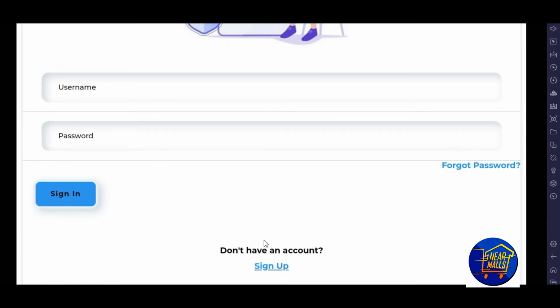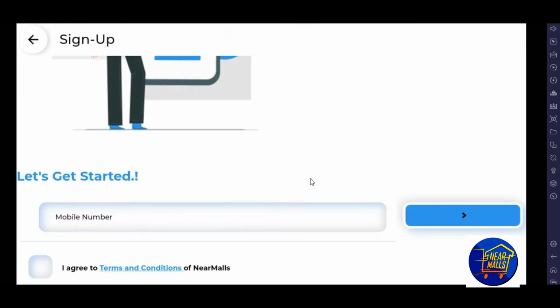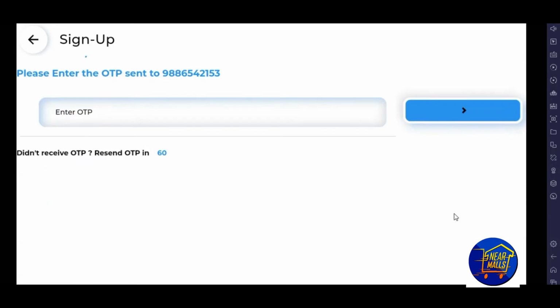I don't have an account now, so I'm going to sign up for the user registration. Here I will be the user. Click on sign up, then you will get a sign-up page like this. Enter your mobile number and then agree to the terms and conditions, then click on next.